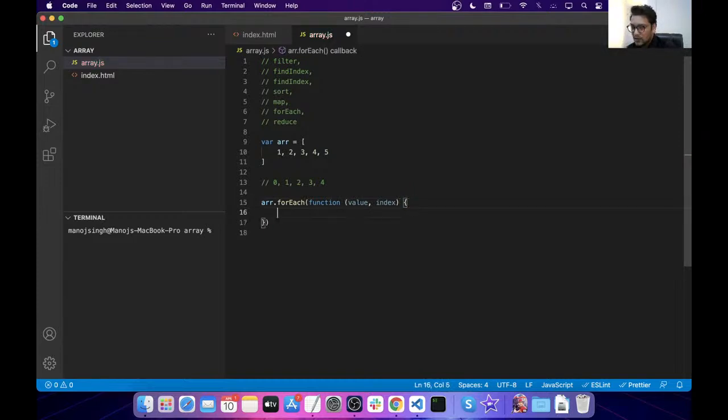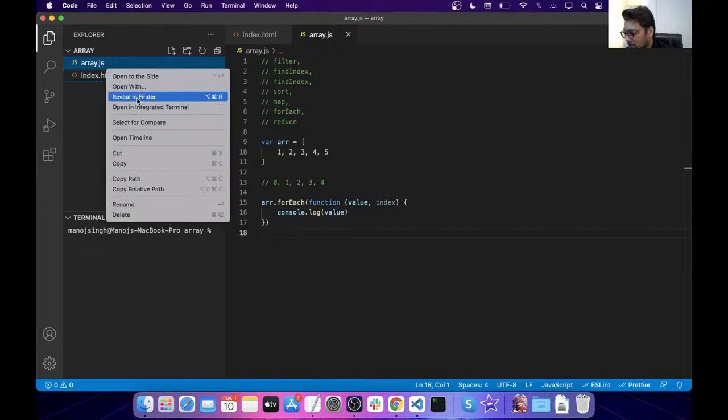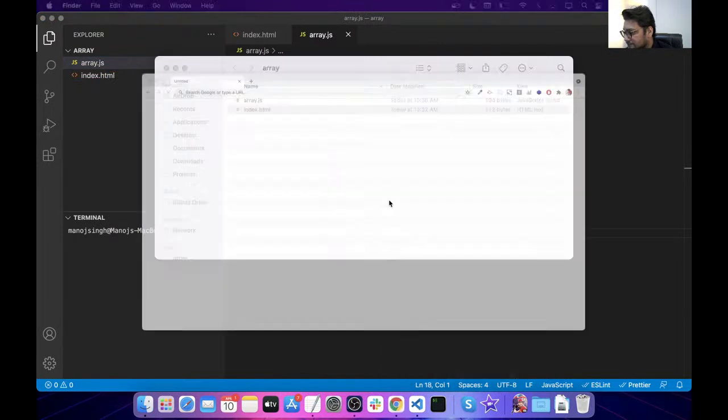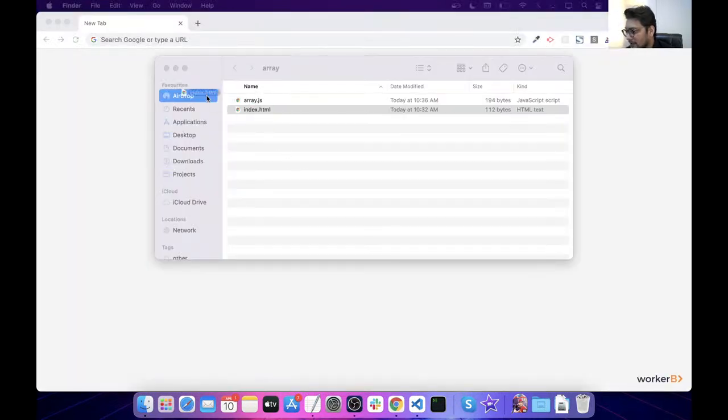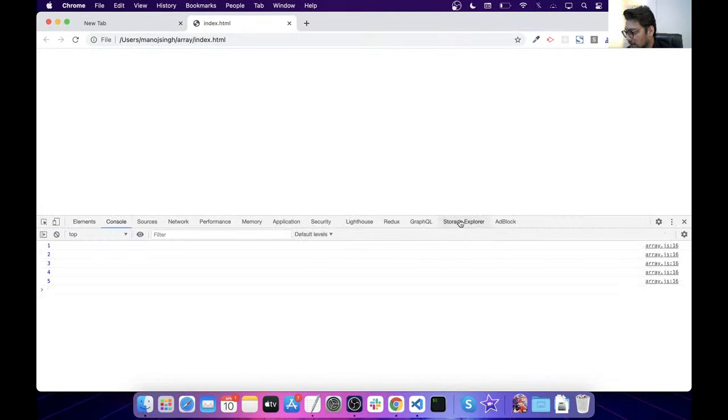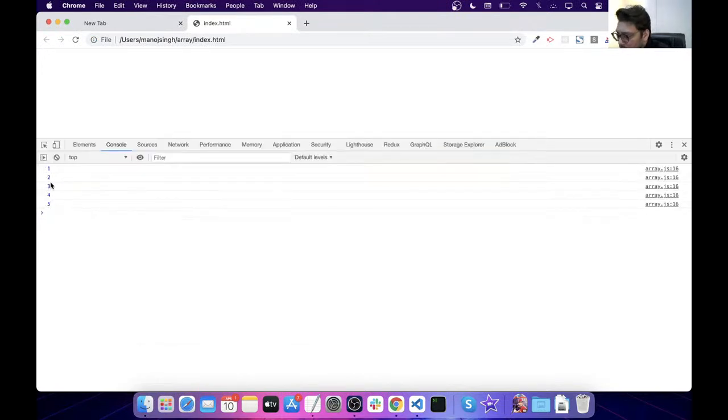Now one of the most important things to understand is that this forEach will run for every item. For example, if I put console.log here with the value, and if I run this by opening it in a new window and go to the console, you can see the values being outputted. And it's not just numbers, you can put any kind of elements in the array.